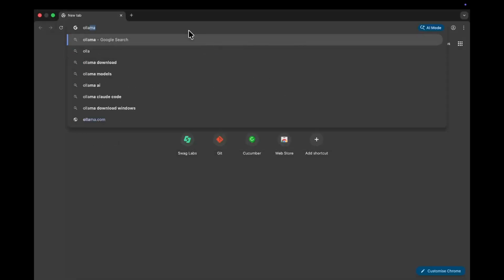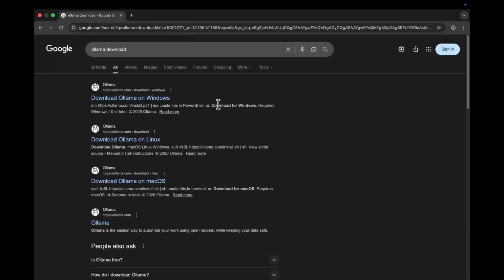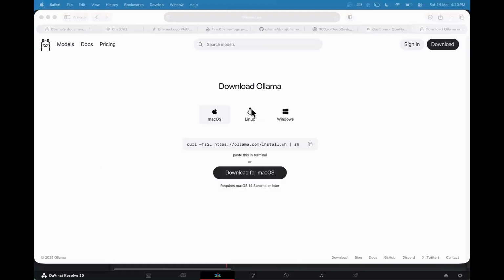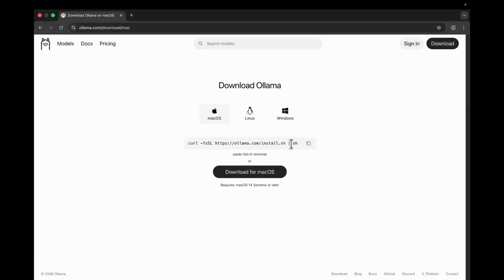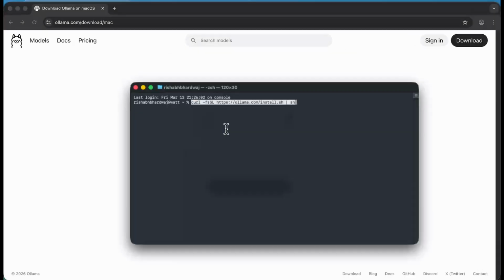First, we need to install Ollama, which allows us to run AI models locally. So I will go to the official Ollama website. Here we can see the installation instructions for different operating systems. For Mac, Ollama provides a curl command, and for Windows, it provides a PowerShell command to download and install it. So once Ollama is installed, we can start running models locally.